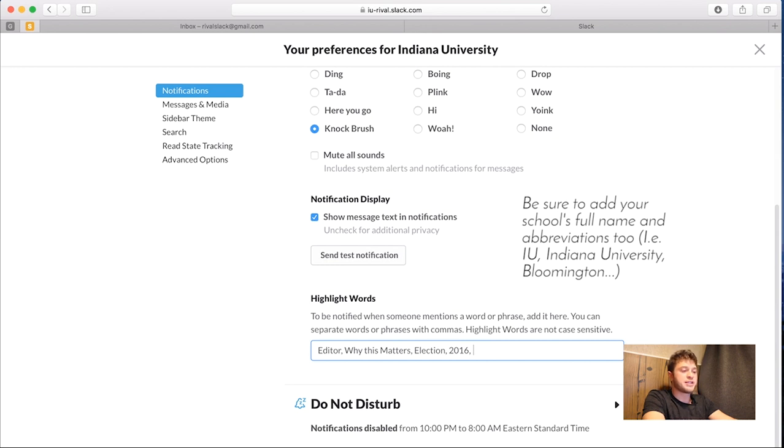Write down your position, write down things that are relevant to you, write down any words that you'd want to be notified about if they are mentioned. The next part is more for fun, right? This is actually, I think, something that's very important. You don't necessarily have to do it, but I think it's crucial.